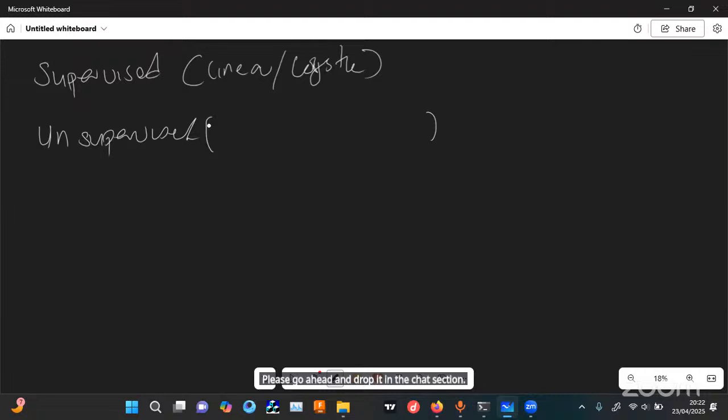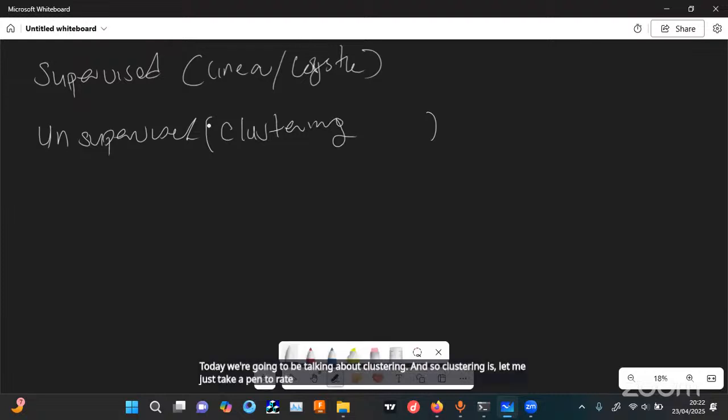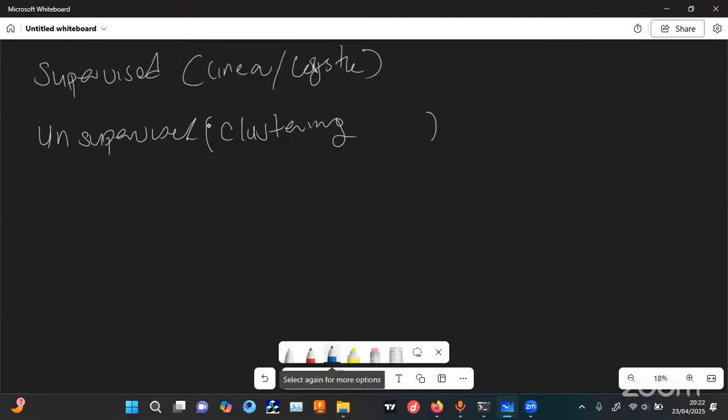So today we're going to be talking about clustering algorithms. Clustering. And so clustering is, let me just change the pen to red. I believe maybe that is going to give us some, well, let me just change it to blue. So clustering is actually very simple.